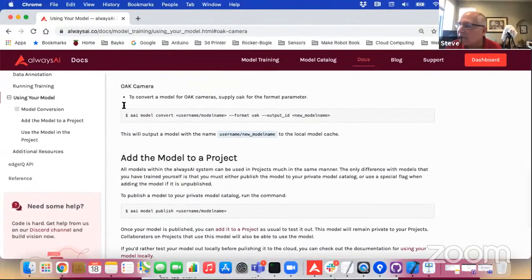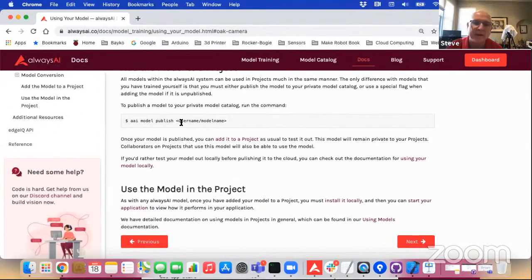And from there, if you're doing all your workflow, you have your artifact, your mobile SSD, let's say model version 1, and what you can do is just go ahead and enter this model convert, and it will create the blob for you. And then you go ahead and publish it out, and then you can use it up in the catalog, in your private catalog, and you can use the application there.